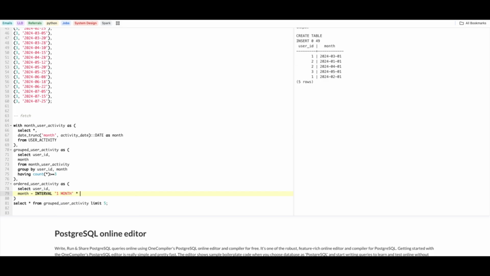Now what we need here is row number. Row number will basically give you increasing IDs to each of the rows. And what we need to do is over, partition by user ID, order by month, as our group. Let's see how it looks.